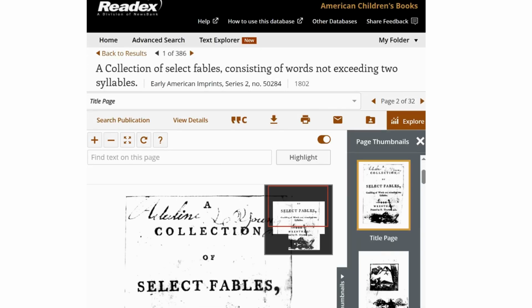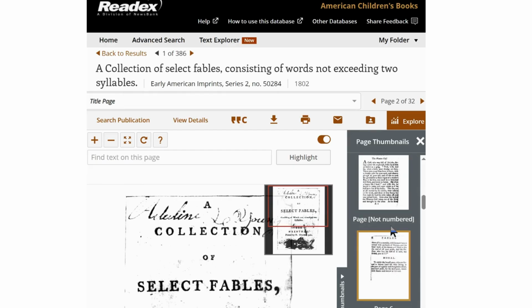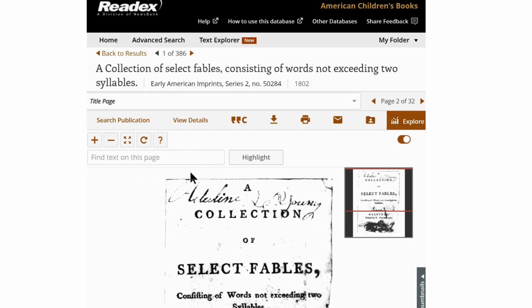Once you get into your resource, it will open the document for you. Here on the right are thumbnails of each of the pages. I'm going to close that so we can get a better look. It tells you where you are in the resource. Right now I'm on the title page, which is page number 2. Also here at the top, it tells you exactly where it's from, and the year it's from.